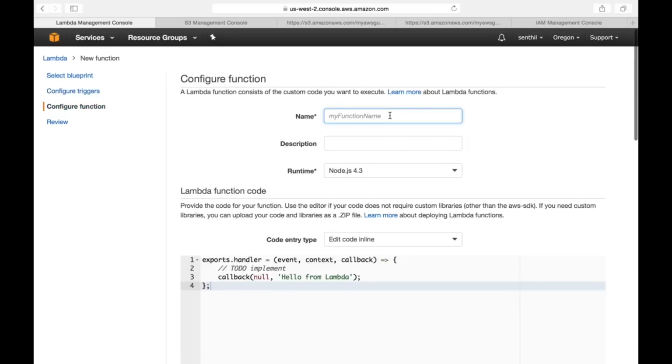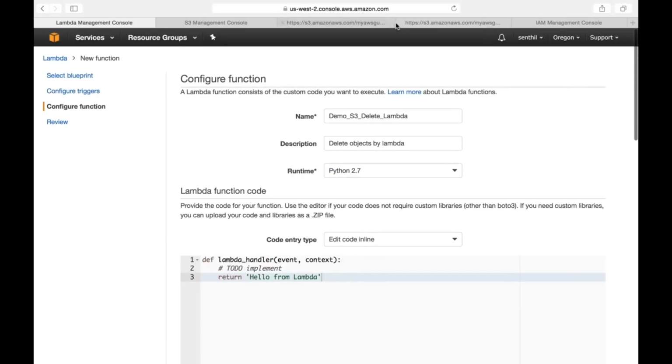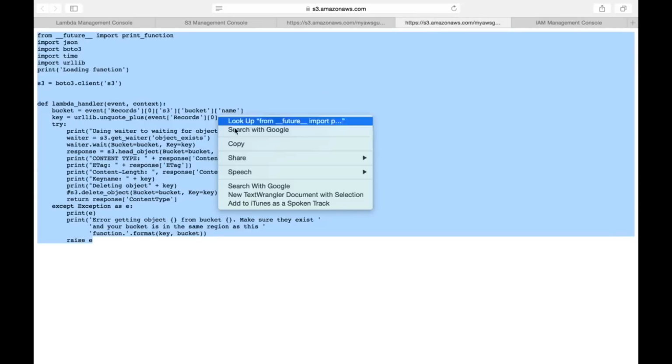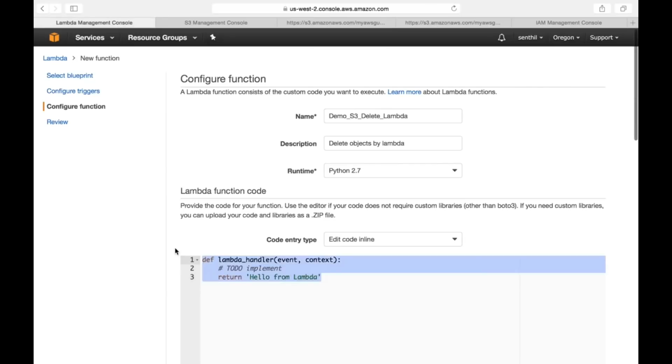Give a function name. I'm going to say this is a demo for S3 delete Lambda. This is my demo. It basically deletes objects by Lambda. Okay, and Python is the language I'm going to use. I already have my piece of code. This is the code. I'll share the link later for your future reference. I'm just copying my code.